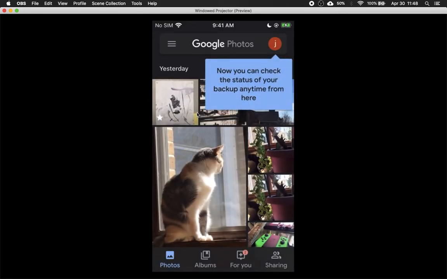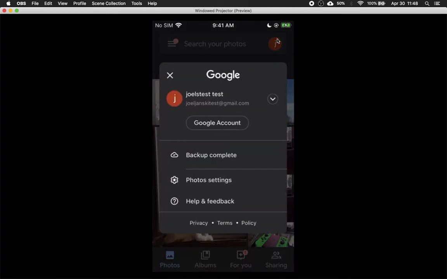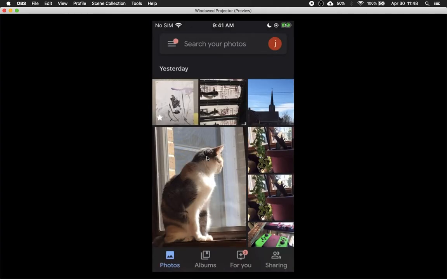Okay, so I can check the status of backups. Like, for example, if I'm uploading any photos on here, I can check the status right here, which is really, really nice. I can just go ahead and click on that, and it can show, you know, right here, backup is complete. Or it will show like there's 46 photos left to back up. Okay, so I'm going to show you what that process looks like.